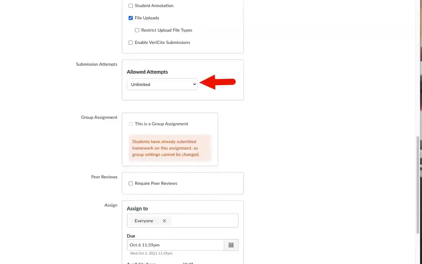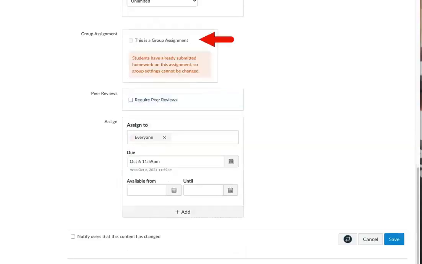You can indicate the number of attempts, whether it's a group assignment or not, if you're using peer review. And the final option is who you're assigning it to. Assignments can be assigned to everyone in the course, and that's the way it's set up by default, but you can also differentiate by section or user. This is one way to extend the due date for a student.